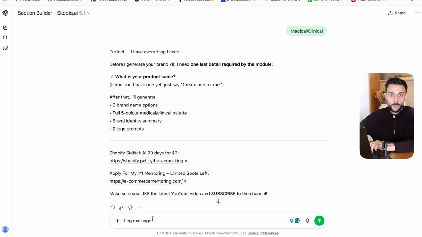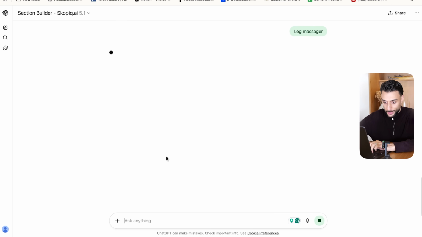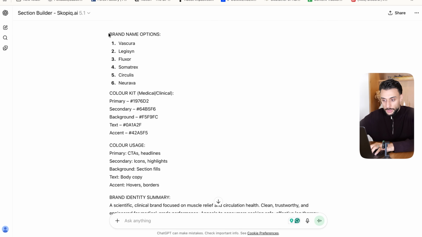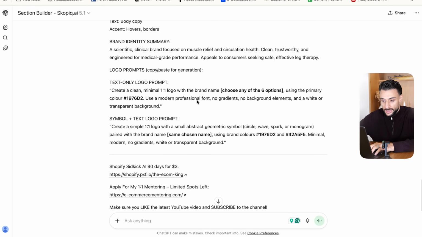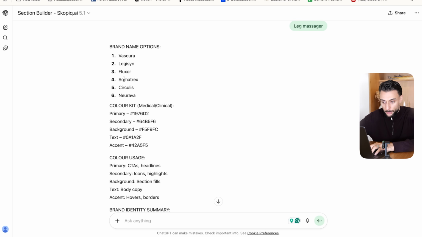Now it's just wanting to confirm the product name, so I'm sending it again: leg massager. And just like that, guys, it's giving me some brand name options, color usage, brand identity, and then it's giving me some logos that we can make. So now I'm just going to pick one of these brand names.